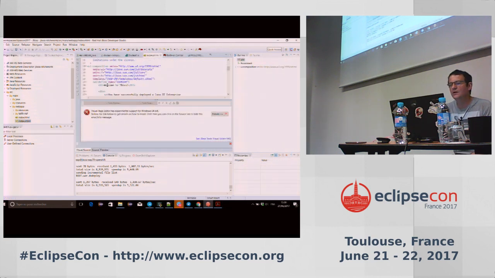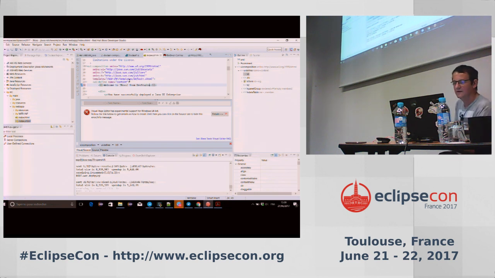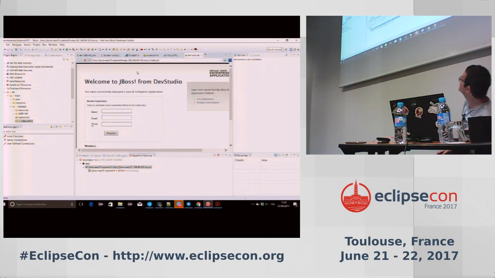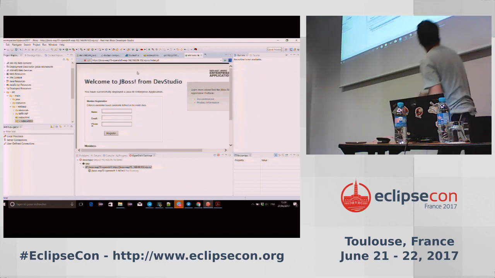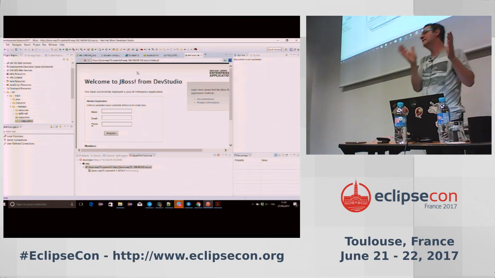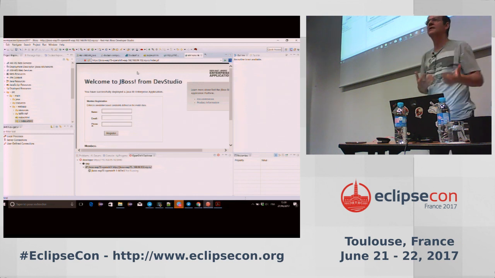Now if I look at the Eclipse project, this is the new one. I have a simple welcome page, and I just want to modify that page a little bit. Okay, I save this file, and you can see in the trace that this file has been sent to the pod. Now if I come back to my web browser, I can see the change that has been brought to the cluster.